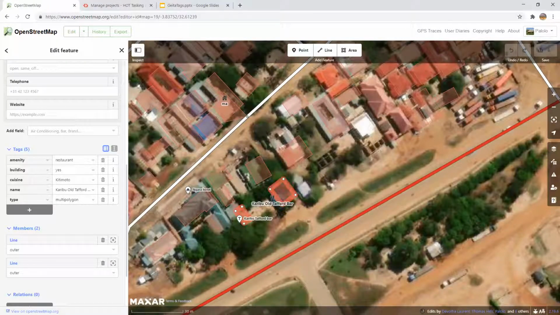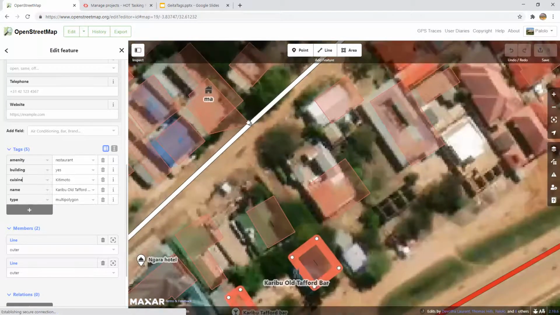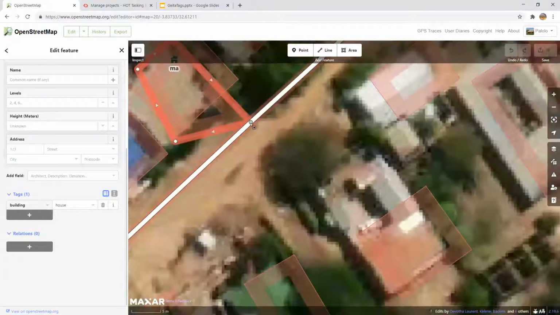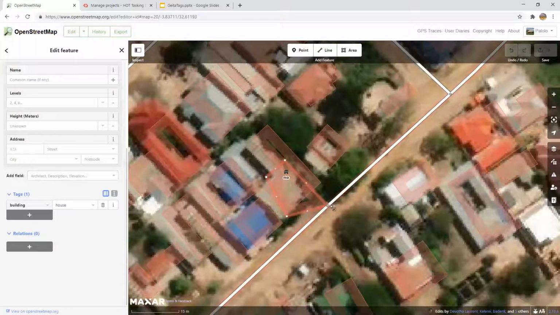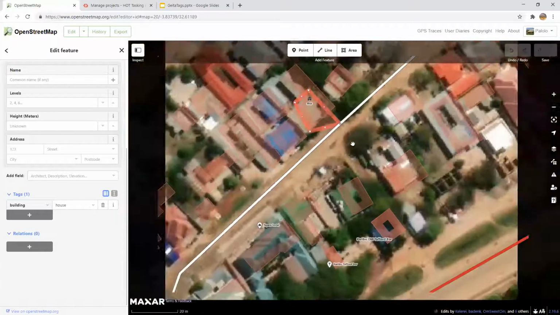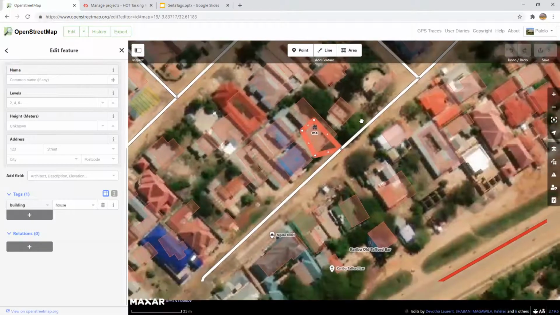And so here would be an example I said about using the cuisine, and it's amenity is restaurant, building equals yes, and cuisine is kirimoto, and then here's the Karibu Old Tafford Bar. But here is an example of this. This building here is snapped to the road, and so this would be an example of something where we need to fix it.